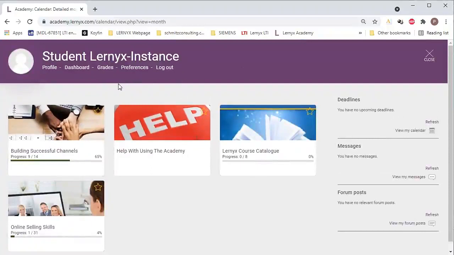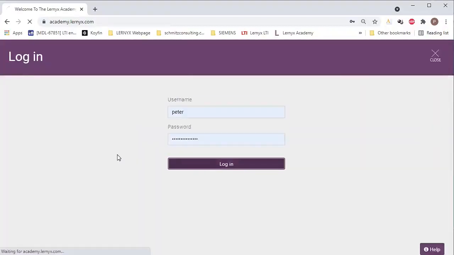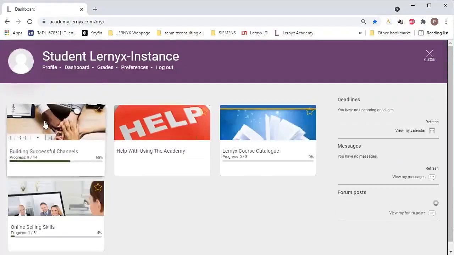A couple of other things on this homepage here. You have a couple of links underneath your name here. One of them is the log out button, and this is actually the only place from where you can log out. So if you want to log out of the Academy, go to My Courses, log out, and you're out. Logging back in, one click, boom.